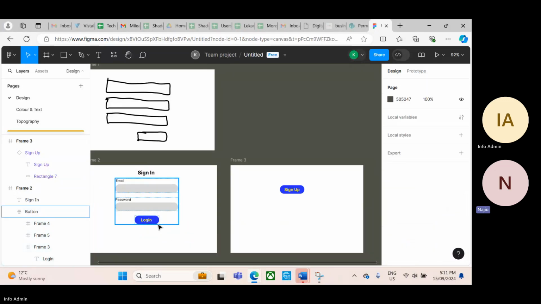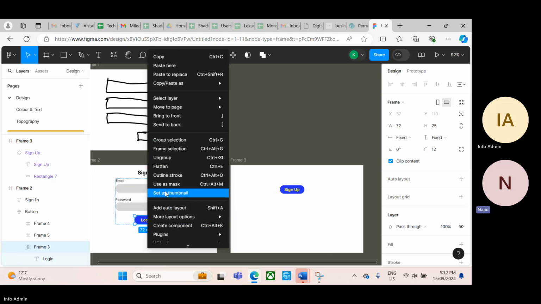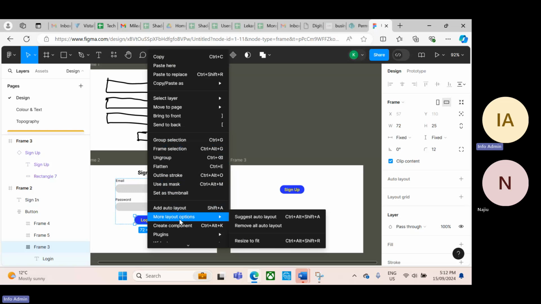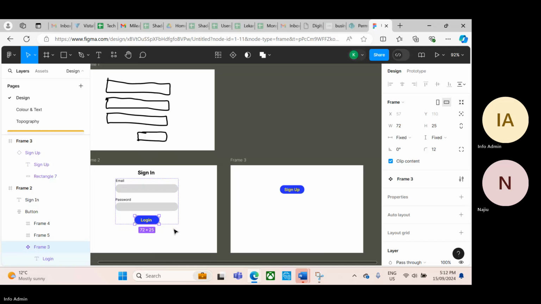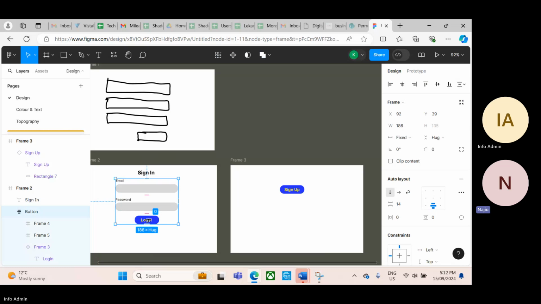Okay. Try to select it. Double click into it. It's not showing that it's a component. It's showing that it is a normal frame. Make it a component. How do I make it a component? Create components. So now Control C and paste it in the other frame.